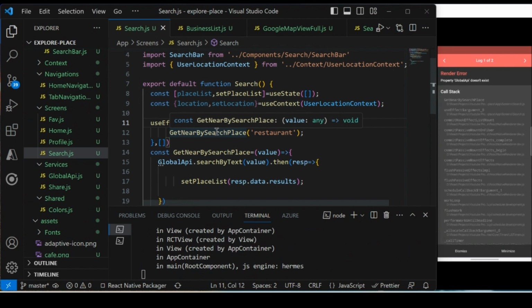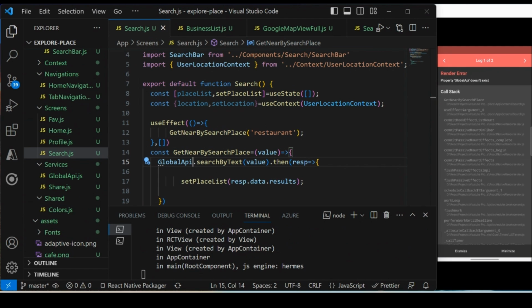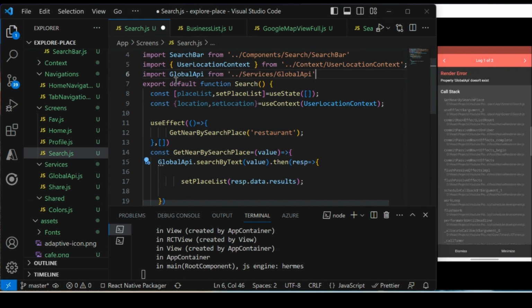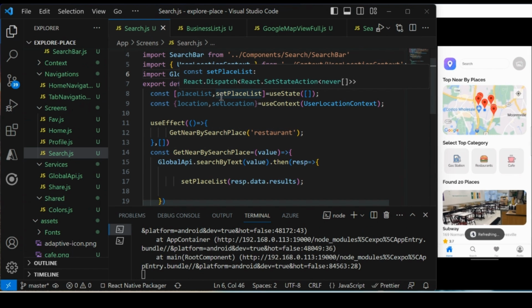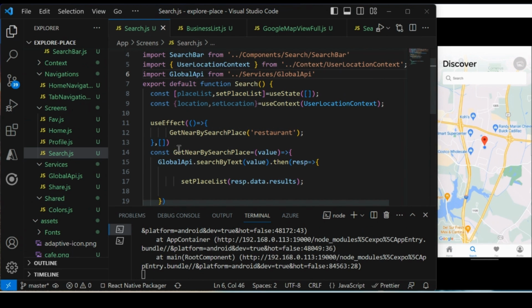To search again, so also global API does not exist. Okay, so I just copy pasted, so I did not import that one. Make sure to import it here, save it. Let's see. Okay, now we are good.